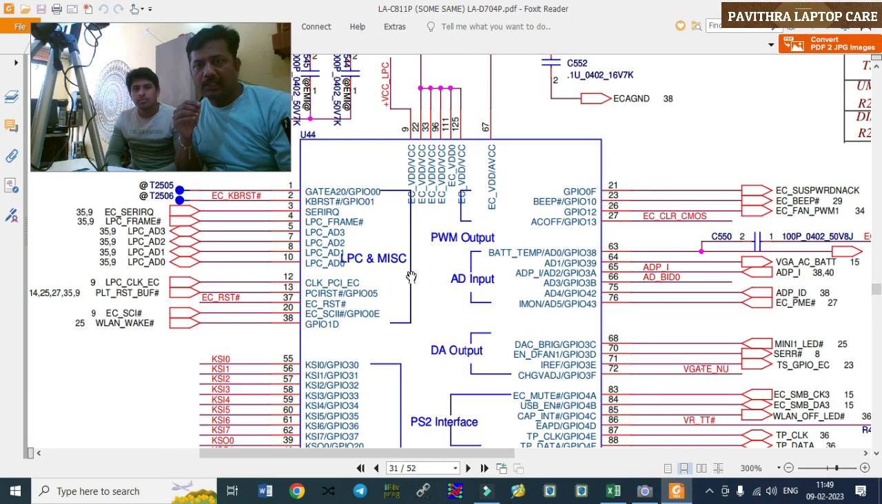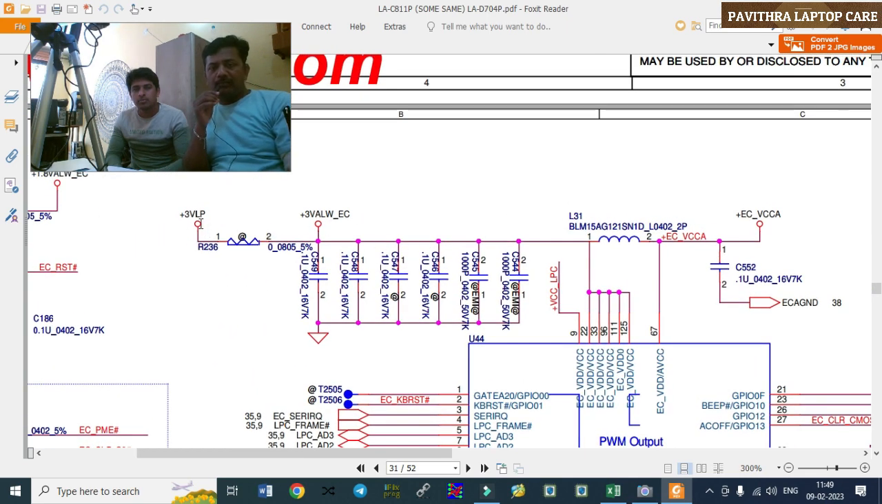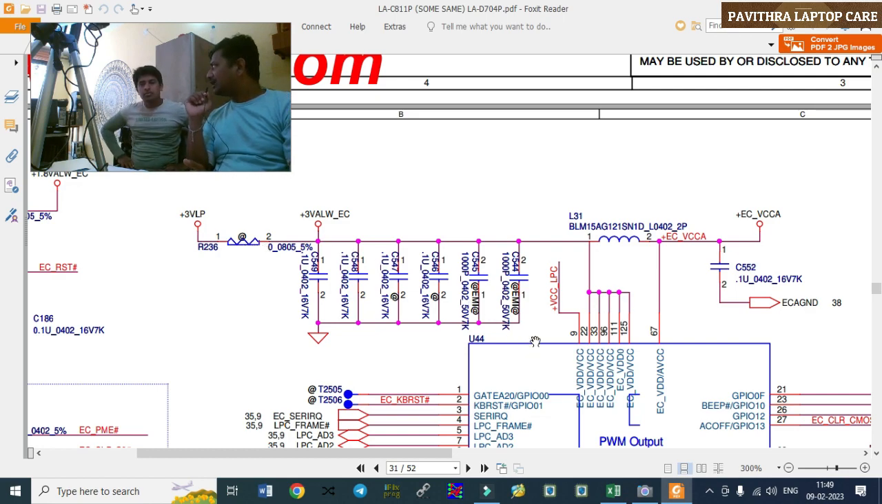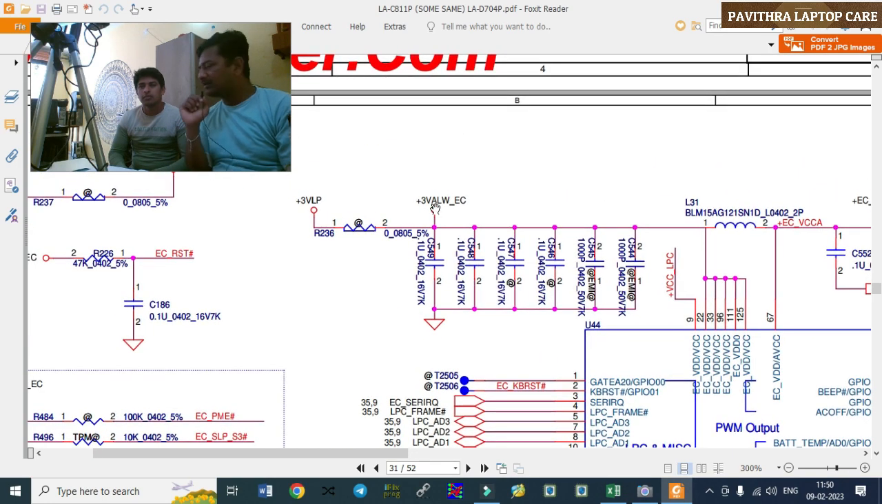First we will check the input voltages of the I/O. See here, plus 3V LP. This one is coming from the step down AC. This is the first basic input to the I/O. This particular voltage goes to pins 9, 22, 33, 96, 111, 125 and 67. This one is EC VCCA, which also gets 3.3 volts, and here also 3.3 volts will be there.